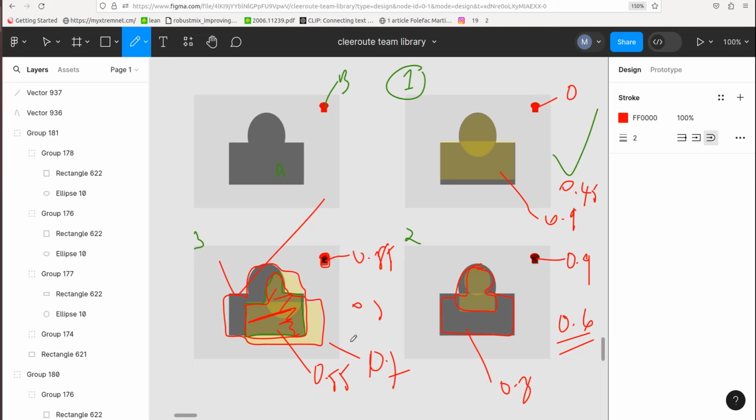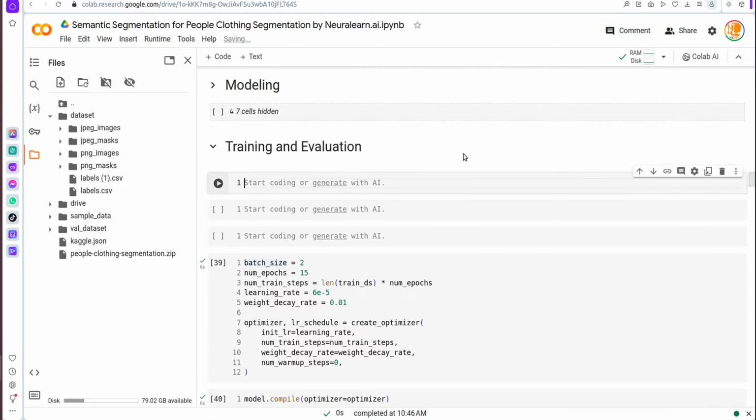And this makes more sense because all our different classes are of equal importance. And so the fact that we did well in predicting the larger object, we shouldn't rush to think that this is the best performing model, because the classes which appear smaller do matter. That said, let's dive into the code.